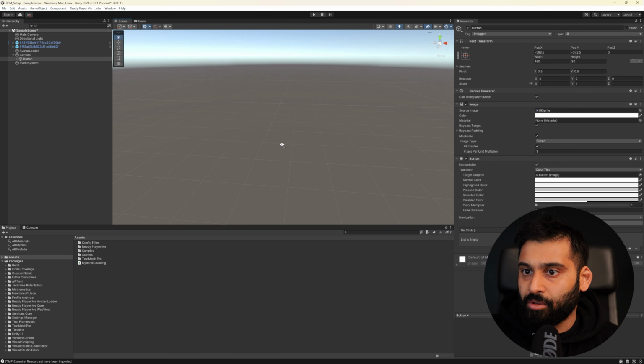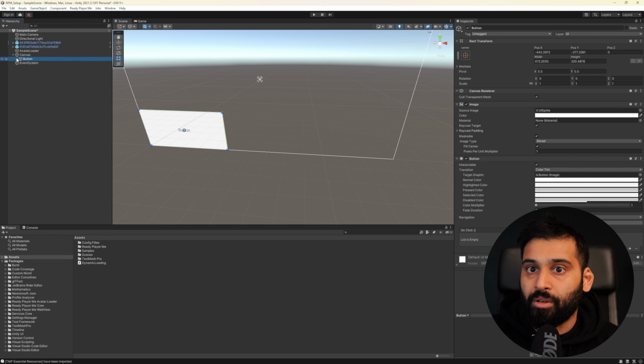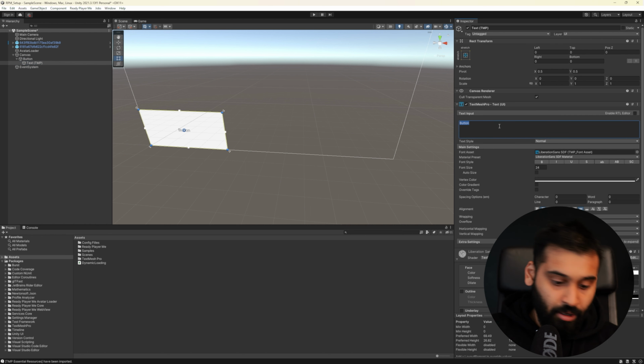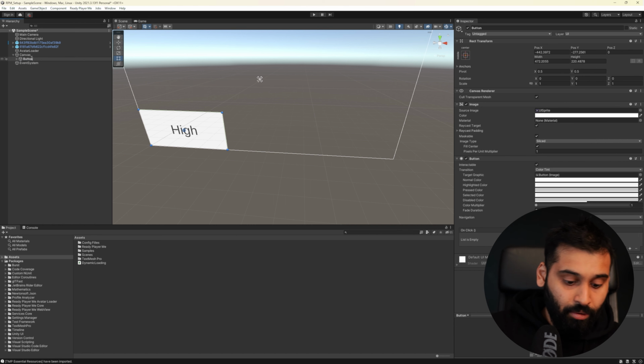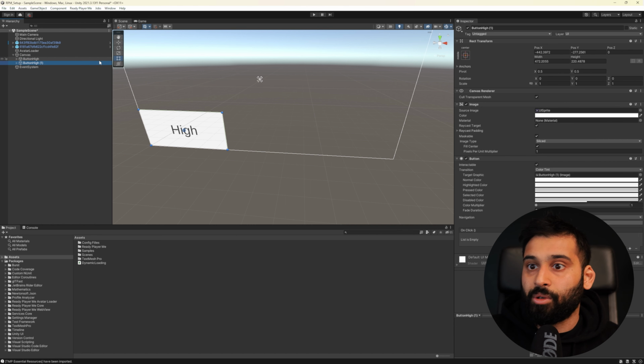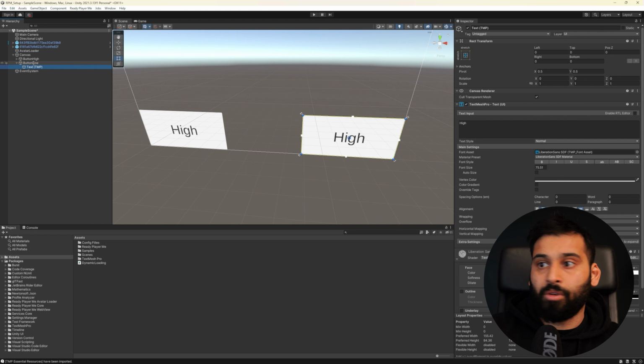So I think 2 buttons is totally fine. Let me just make this a little bit bigger. So there we go. We can call this one high and increase the size a bit. Button high. We don't have to get too fancy here. So this is button low. And we can call this one low.